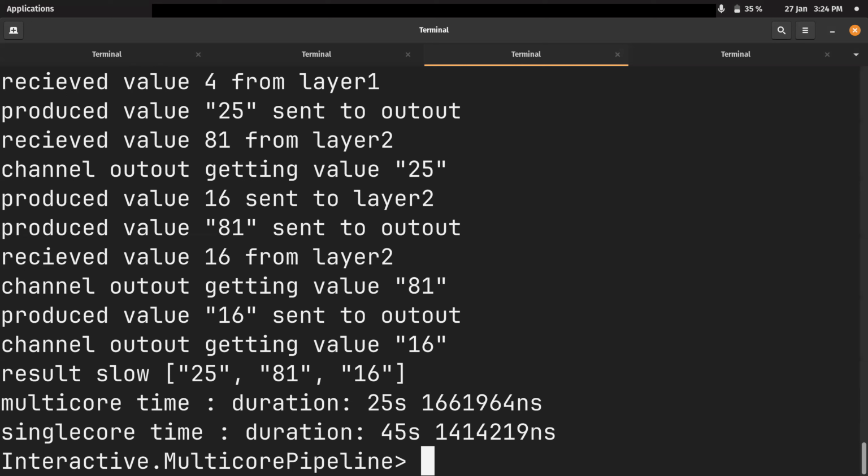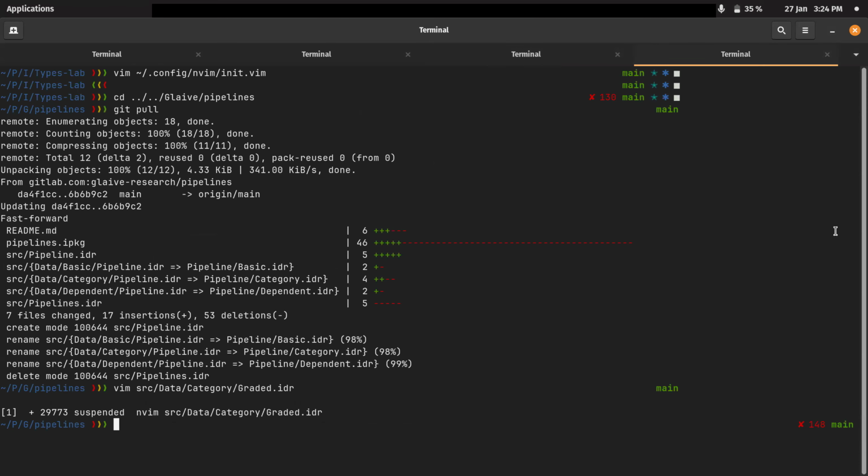Again, what's great about this is that we've not changed anything about the implementation. We've simply changed what runtime we're using. So here we're using the multi-core runtime, and it's faster.